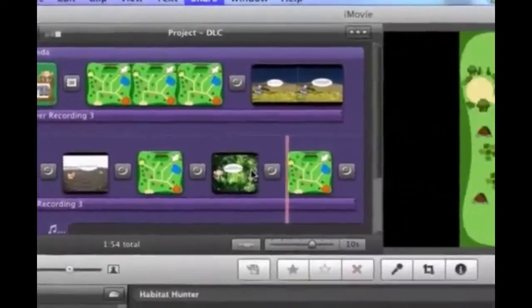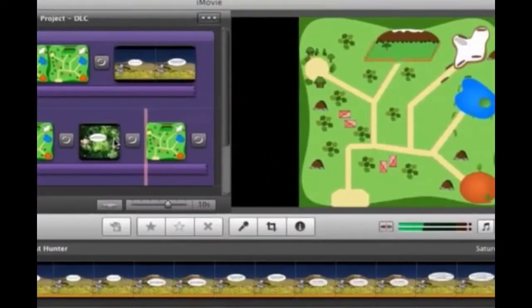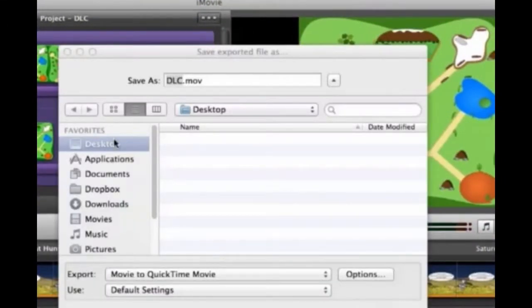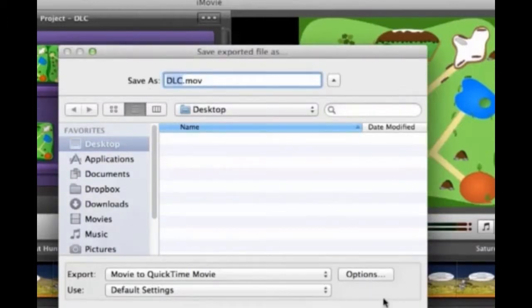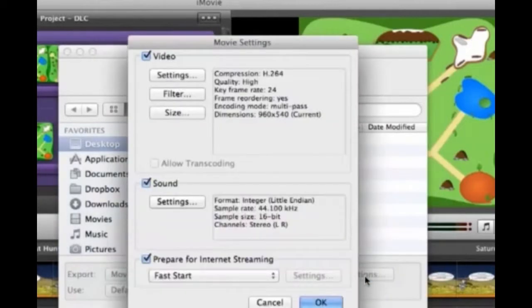We're not going to use the built-in defaults for just publishing because we want to have maximum control over our video and what it's going to look like. So you need to give your movie a name, but you can name your movie anything you like. I'm just going to leave this as DLC because this was a Disney Learning Challenge project that I worked on before, and I'm going to leave it as an MOV file. I want to make sure that export says that we're going to go movie to QuickTime movie. And then we're going to select options.